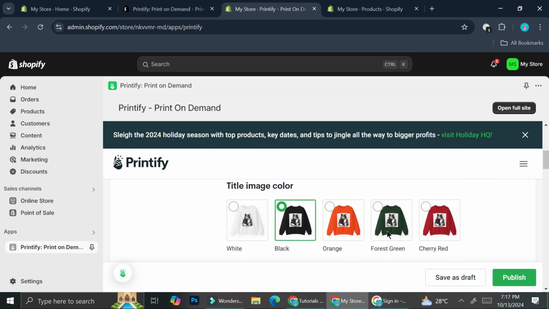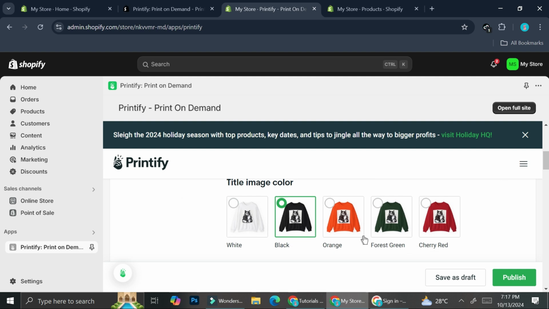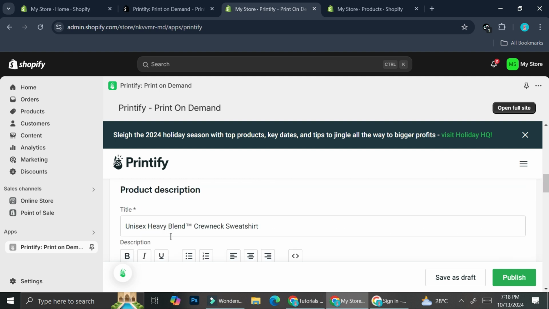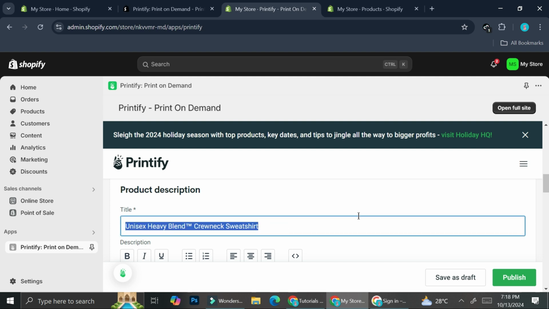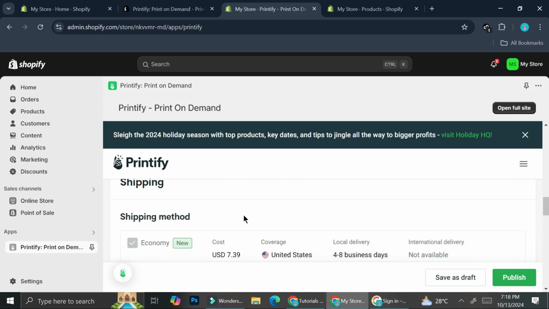And then you can set even more, like which picture you want to be the front picture for this specific sweatshirt. And then you can add some more details. So the description as well as the title is going to be inserted automatically from the actual product. But if you'd like to rename it, you can always change it. For example, I want to name it Cat Crewneck Sweatshirt. And you can add the size table description if you want to.